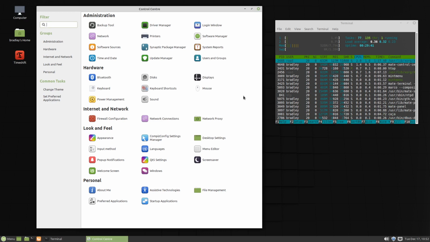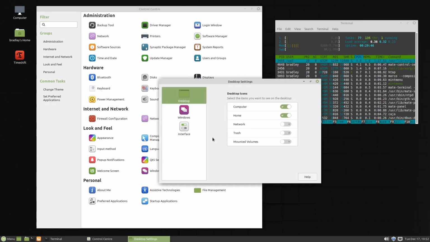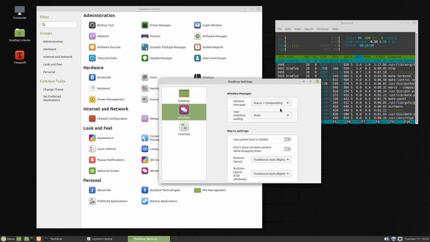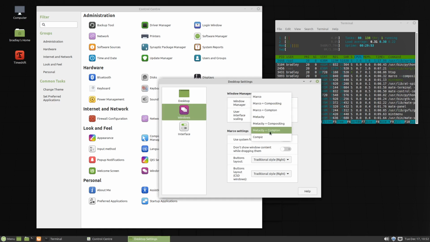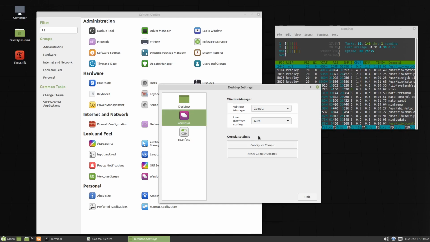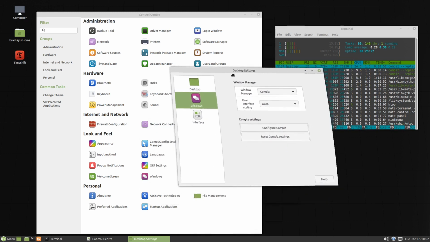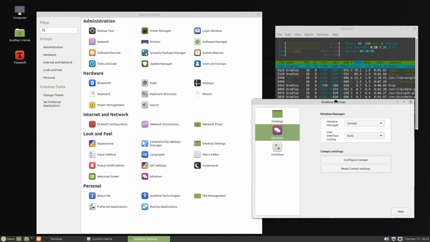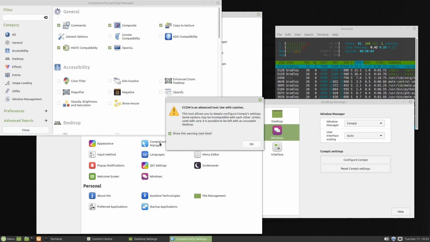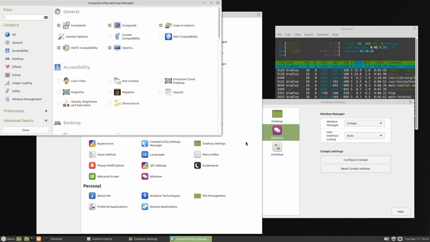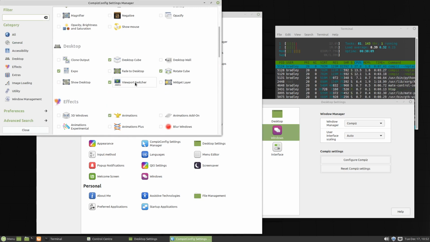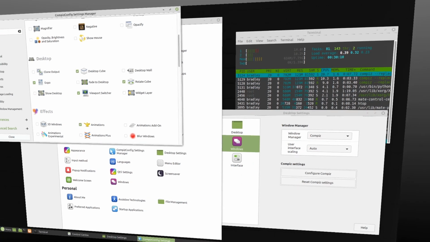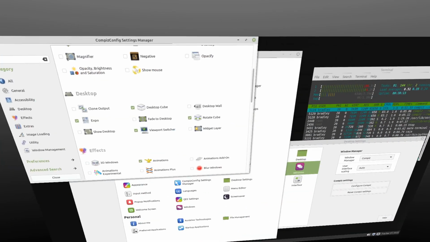Cinnamon's got all the latest features, bells and whistles and so forth, but this old dog's still got a few tricks up its sleeve. If we come into desktop settings and windows, we can change the window manager to Compiz. And we get our effects such as wobbly windows and so on. We can also configure that up quite a bit if we come into the Compiz settings manager, and we can activate the viewport switcher there, for example, and now we have our desktop cube as well.